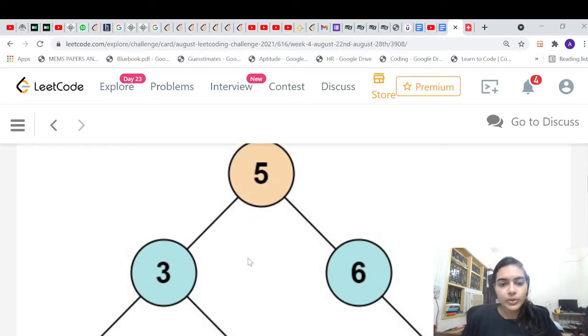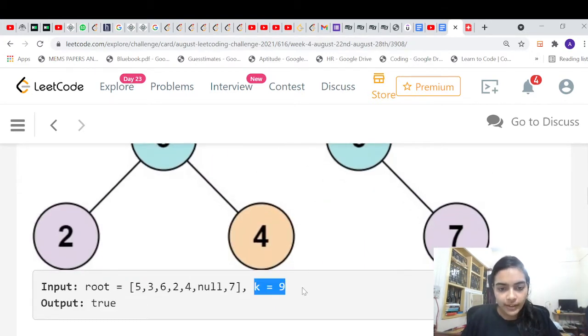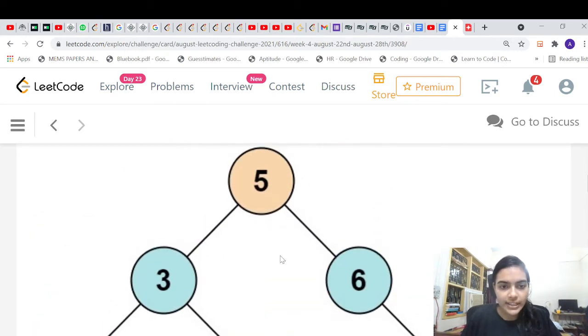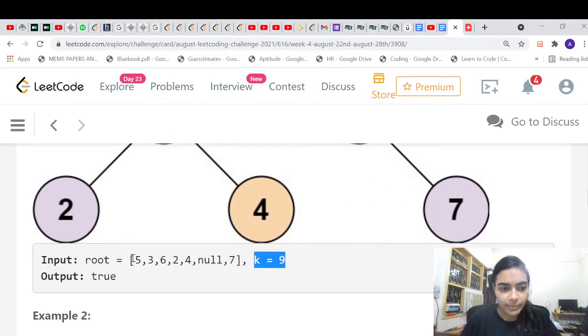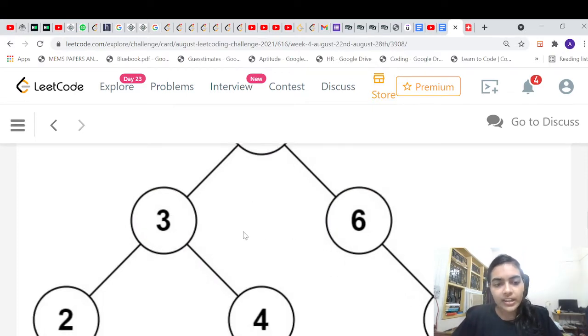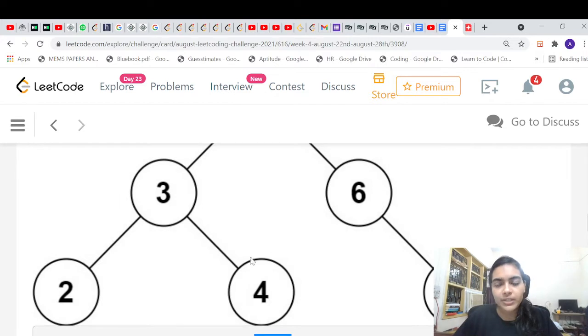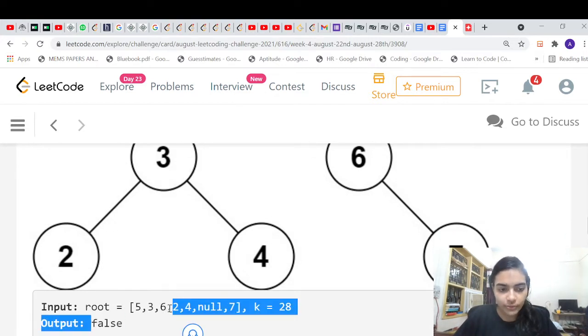Okay, so suppose this is your binary search tree. In this, let's say you want to find out for k equal to 9. There are a lot of elements. For example, 2 plus 7 is 9. Here 4 plus 5 is 9. 3 plus 6 is 9. There are a lot of elements which are giving you a sum of 9. So you have to return true in this case. If you are given, suppose, this binary search tree and k is equal to 28, no two elements will sum up to 28, so in that case you have to return false.